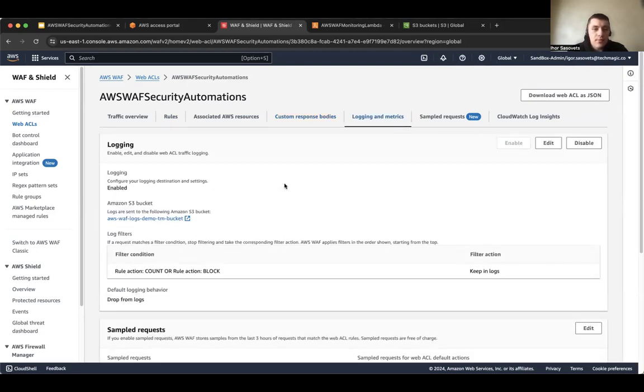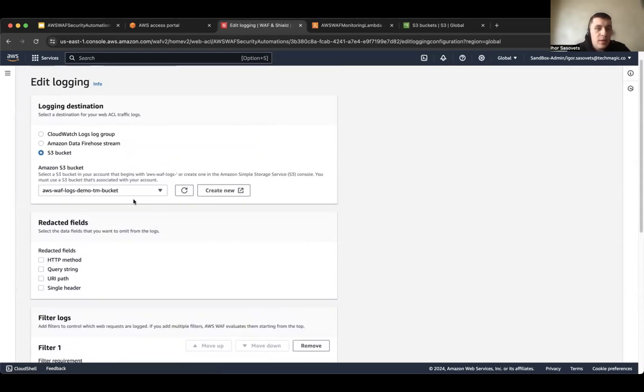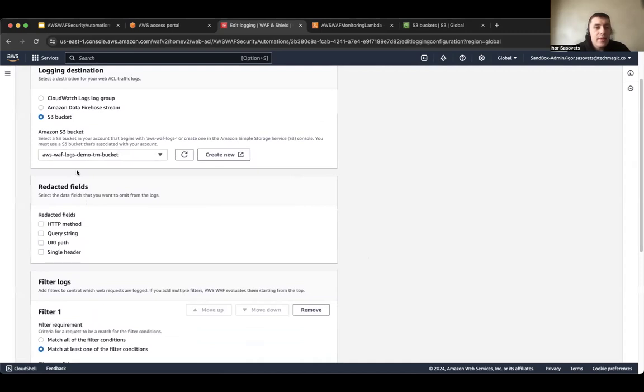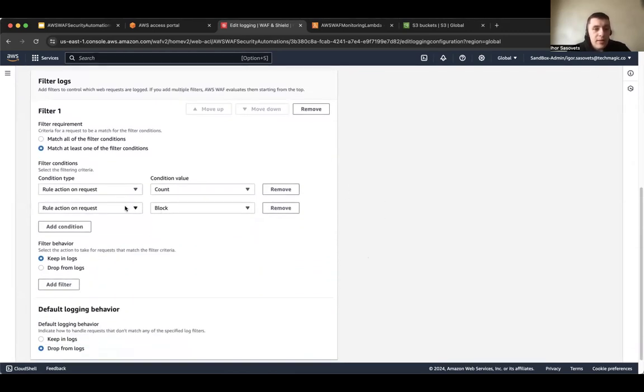Then we have logging and metrics. As you can see, I have a demo bucket where we store our WAF logs. Here you can have your logging filter. If you try to edit it, you have the following options. In terms of logging destination, you have a CloudWatch Logs log group, an Amazon Data Firehose stream, and an S3 bucket. But please keep in mind that your S3 bucket name should start with aws-waf-logs- and then something custom.